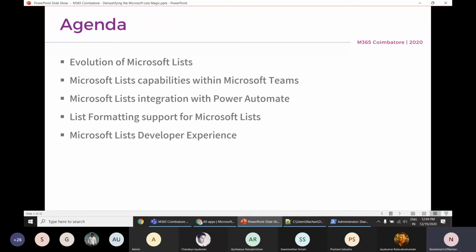Then we can carry out the Power Automate automation on top of it, and then even the normal kind of thing that we used to do with SharePoint list, the list formatting magic, as well as the developer experience from the Microsoft list.